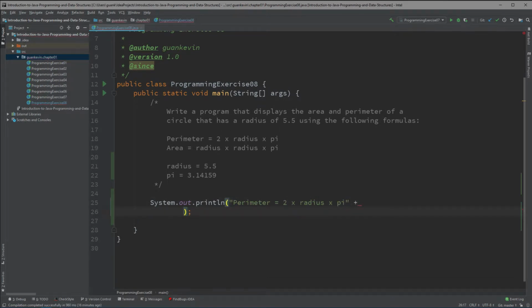and then in a new line we'll write perimeter equals to 2 times the radius, which we're given here is 5.5, times the pi, which is 3.14159.